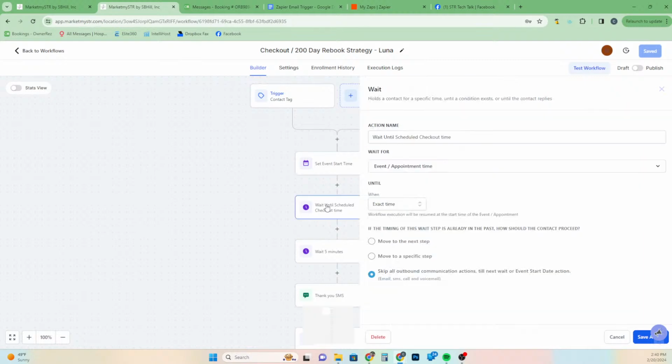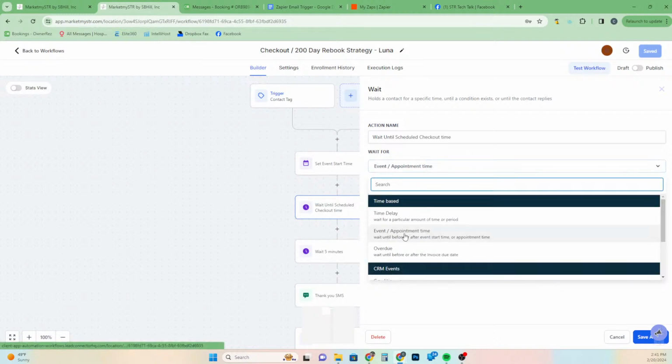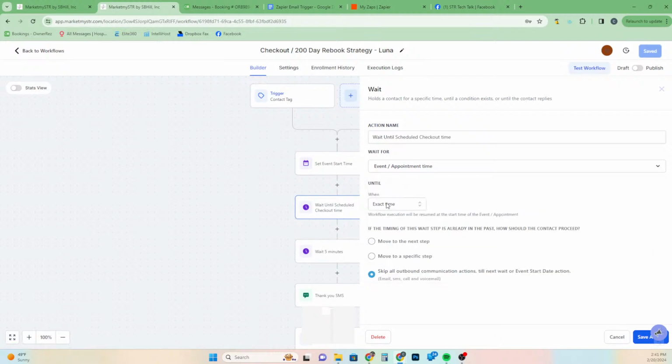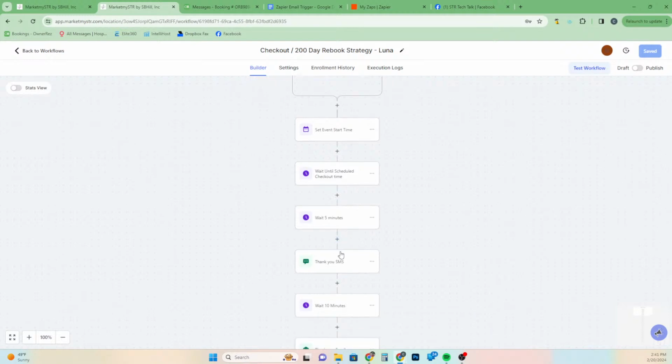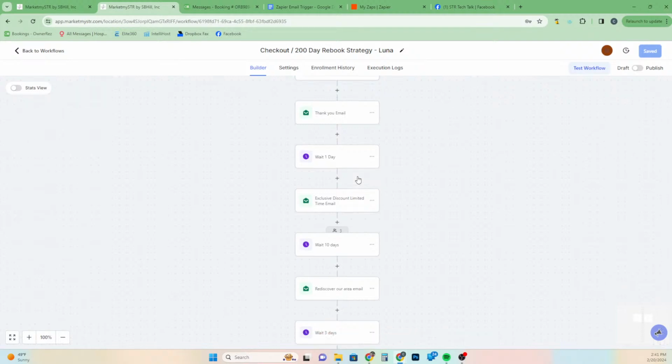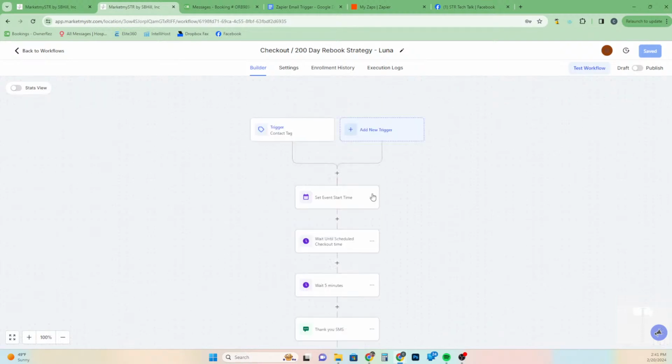The next step will be wait until scheduled checkout time. If you don't have this, the trigger is wait for, time-based event, appointment time. I wait for the exact time so that it'll start exactly when the guest checkout time is, and then that'll get them into the workflow. I do wait an additional 5 minutes because I thought it'd be weird to text guests exactly at 10 a.m. when they're checking out. So I wait 5 minutes, I send a text, I wait some time, I send an email, and then off the workflow goes.